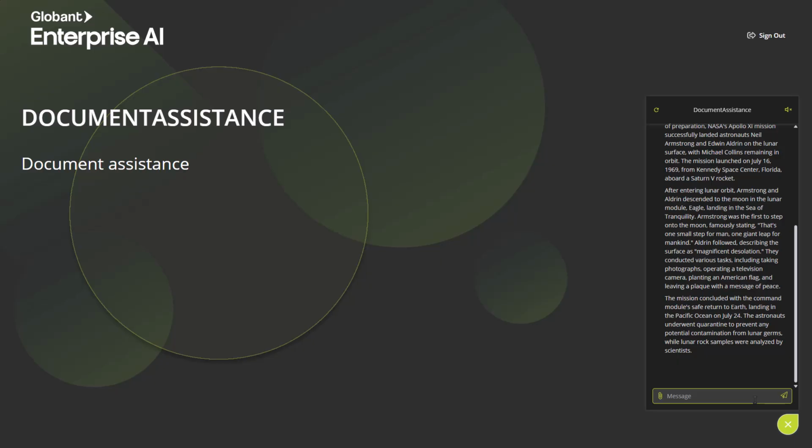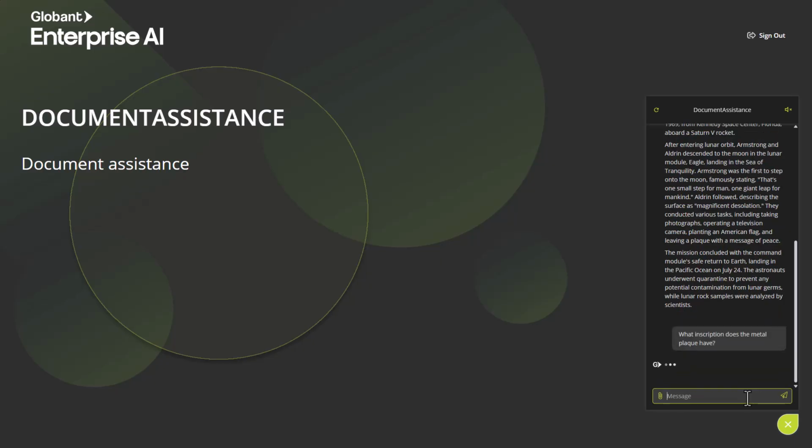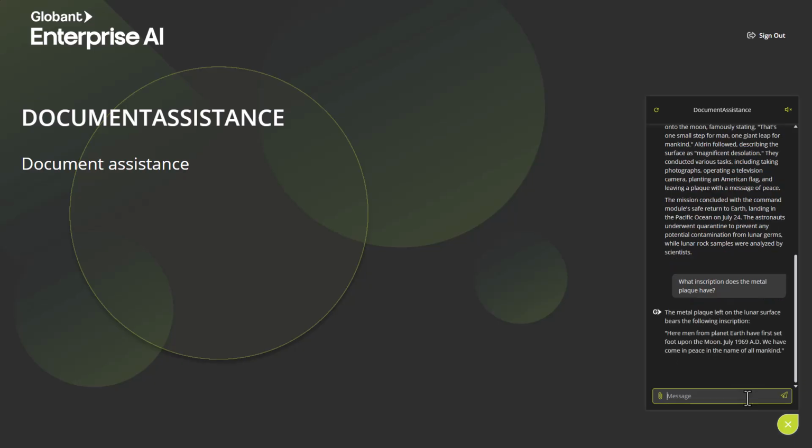Okay, let's keep the conversation going. What is the inscription on the metal plaque they left? And so we can continue the conversation.